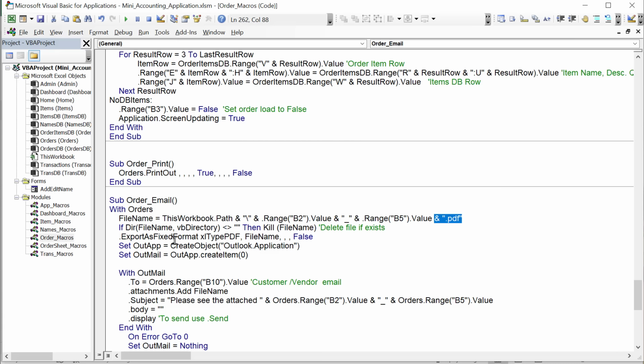We're then going to use export as PDF, file type PDF. And so we're going to export it out into the PDF using that file path. We can export it out, right? Using the PDF, using that file name. And if we want to display that PDF, we would mark this to true.